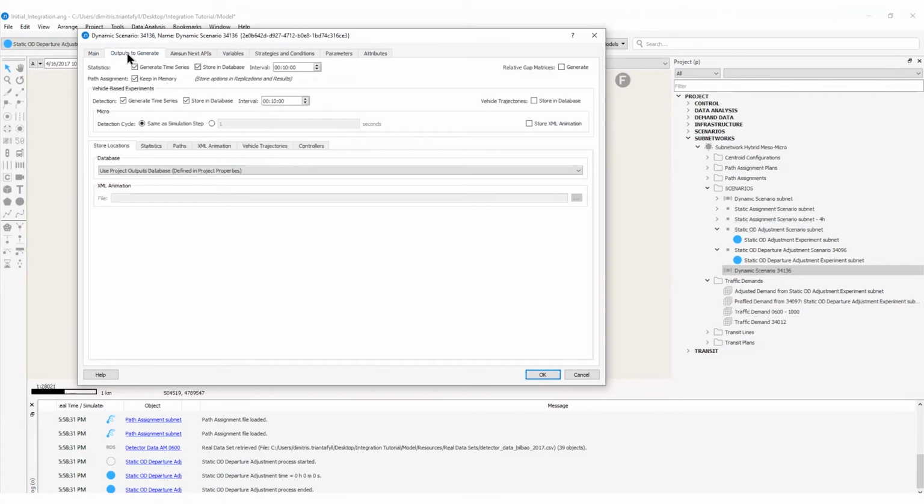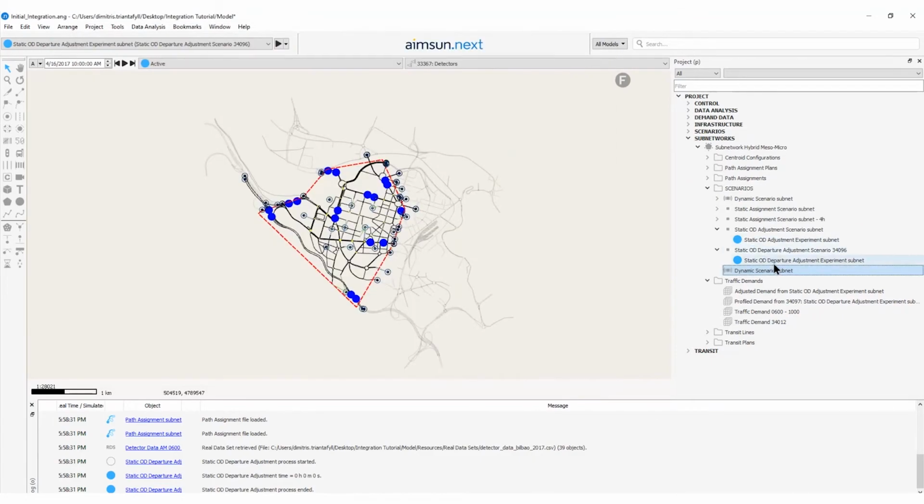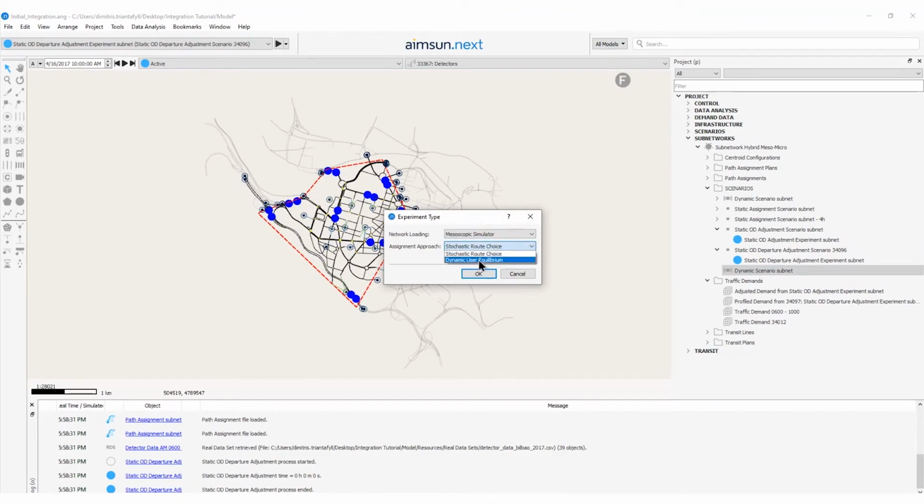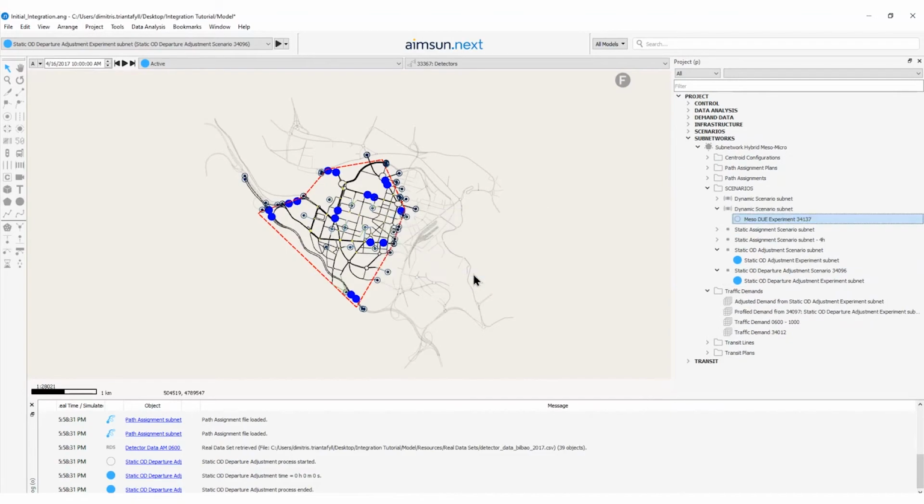Don't forget to go to the Outputs to Generate tab and modify the statistical interval and the detection interval to 15 minutes, as the real dataset interval is also 15 minutes. Right-click on the scenario and select New Experiment. Select Microscopic Simulator, and for the assignment approach, select Dynamic User Equilibrium and press OK. Open the experiment and rename it.